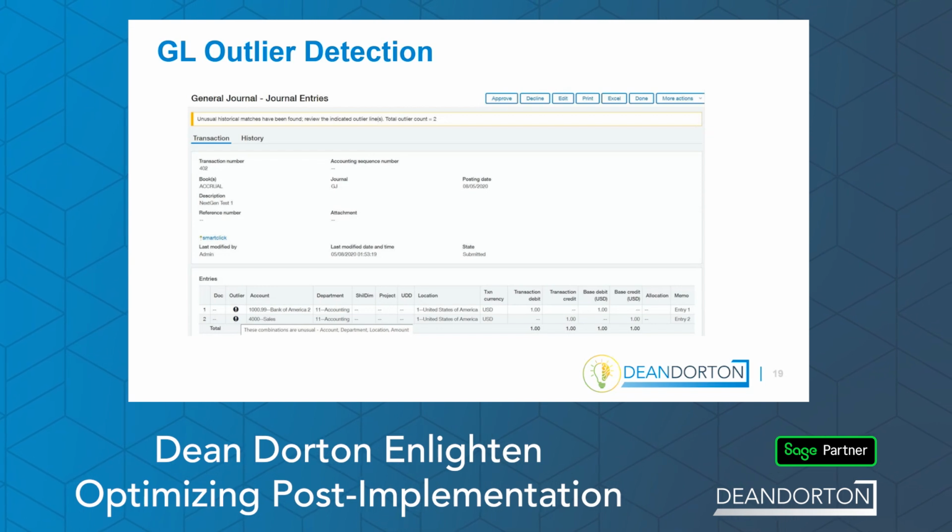So this is one of the feedback screens. So here you can see the feedback, and it's saying at the top, these combinations of GL accounts and dimensions are unusual. So we do have some unusual historical matches that have been found. It gives you a little bit of feedback down in the bottom of the screen in the entries table. So this is giving you an ability to look at it and see, is this something that I want the system to think is normal and I want to approve it, or is this something that actually is incorrect and I do need to make an adjustment?